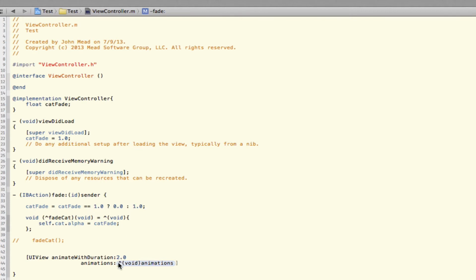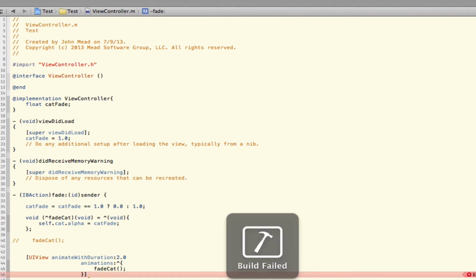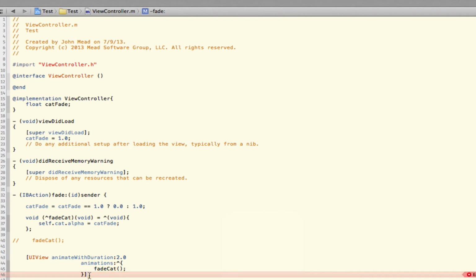Well, you see here it wants a block definition, so we'll tab over to that, hit return, and it's giving us this anonymous block syntax. We'll tell you about that in a second. But basically, it wants us to call a block in here. So let's call our fade cat block method here, and then run that and see how that goes. Oops. This needs to be terminated with a semicolon. Run.